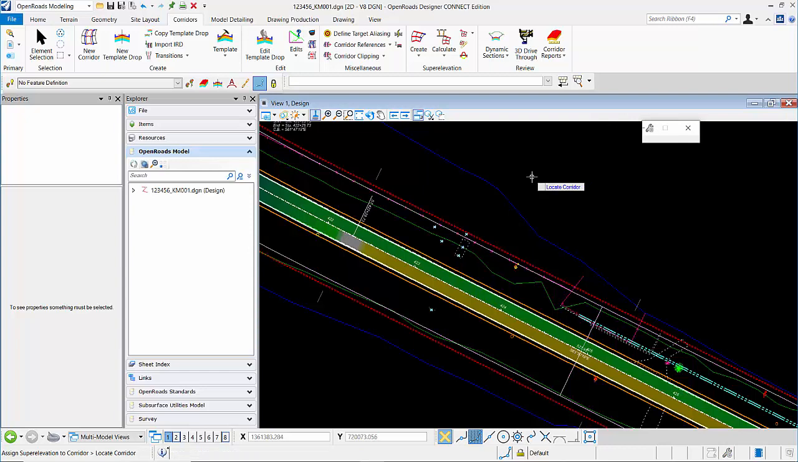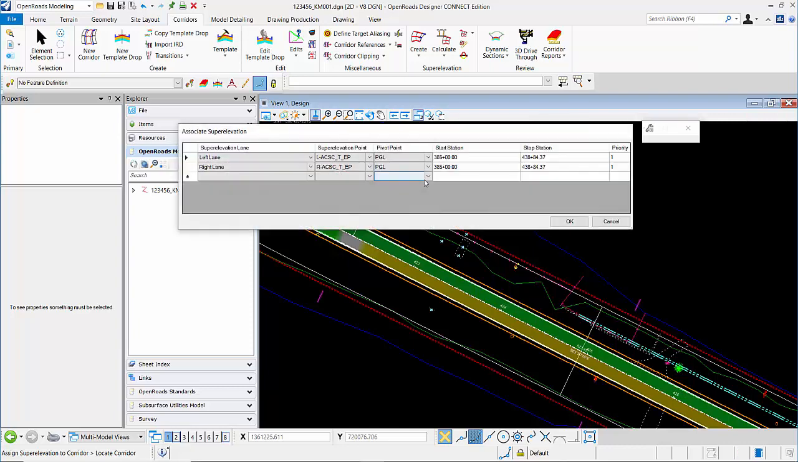And now it asks me to locate the corridor, so I'll just pick one of the handles for the corridor graphic. Now it's read my template and it's found the points that it's guessing define the left lane and the points that define the right lane, and these are correct. If they were incorrect for some reason, you can look at the drop-down list. And what this is showing me is only the points that have a superelevation flag turned on that are not at the center, and this will be the PGL point at the center. So I'll go ahead and pick OK to assign those points.